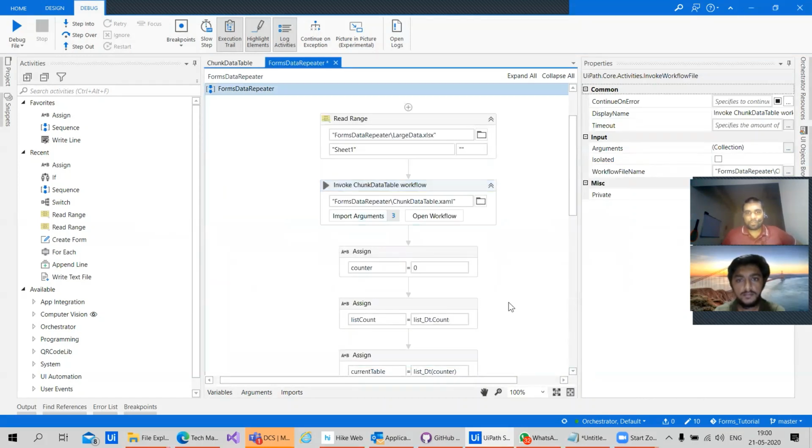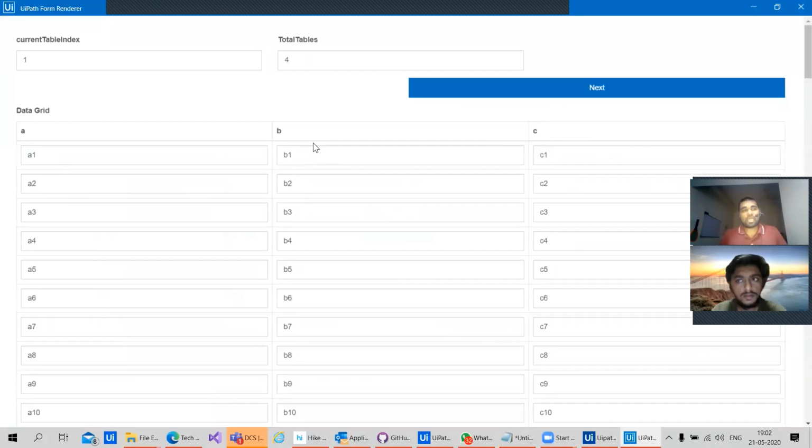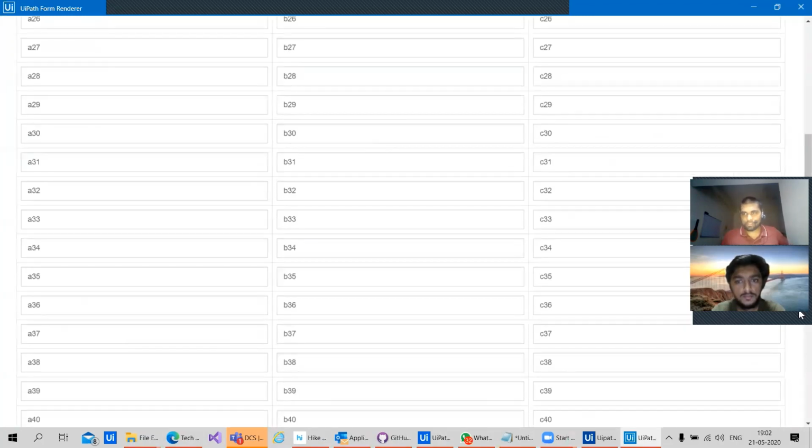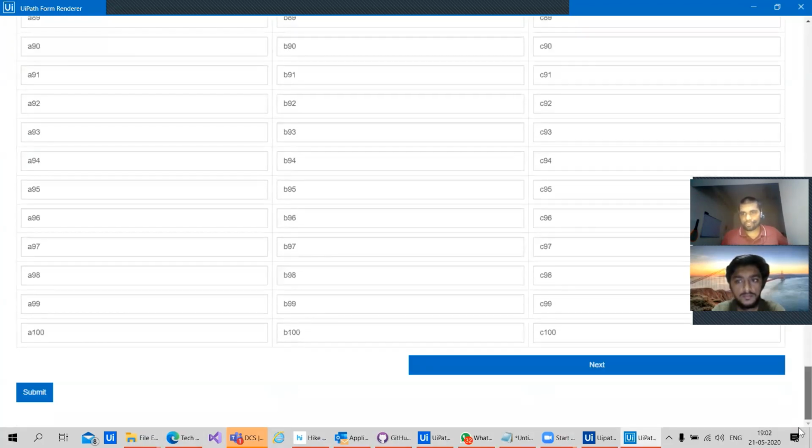Okay, so let's go with the demo. We have a data table of 100 rows here. Let's see with the row count here, and we have continuous data, so it's C100. So we have 100 rows.